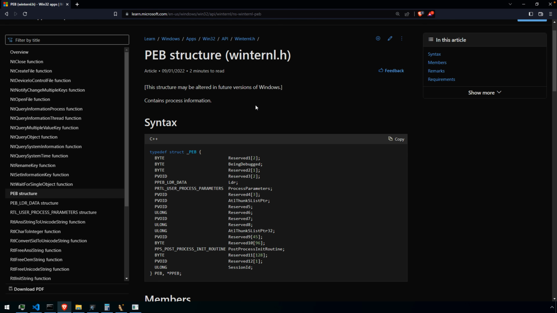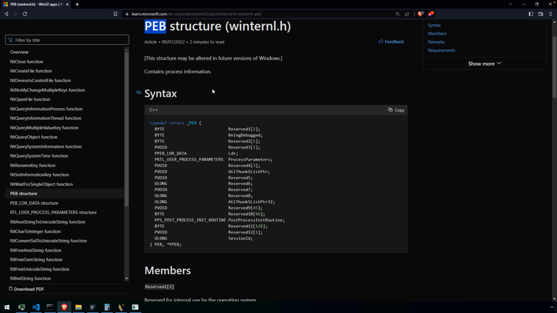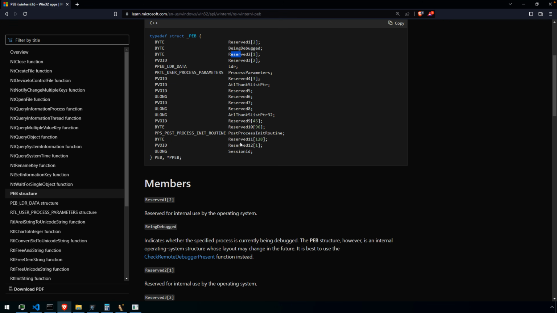Okay, so one of the first things to take note of is that while this structure is documented on MSDN, it's fairly incomplete, although there are some important members that are documented. For example, there's a byte value early in the structure for BeingDebugged. That's one of those anti-analysis members that we'll talk about later: if a debugger is attached, this will be true. So it's something that malware can check for. A lot of these are going to be reserved, though. If you look down, the first member is reserved for internal use by the operating system.